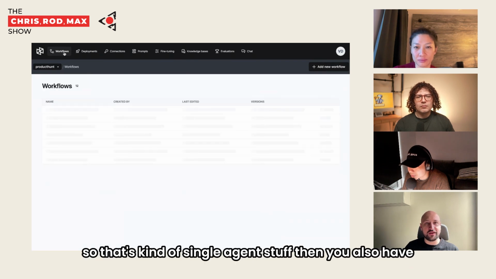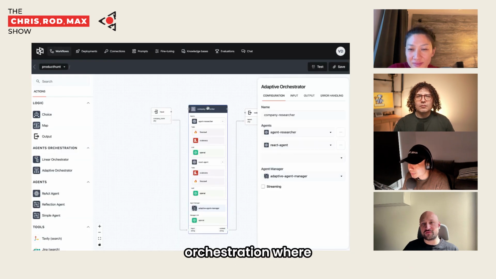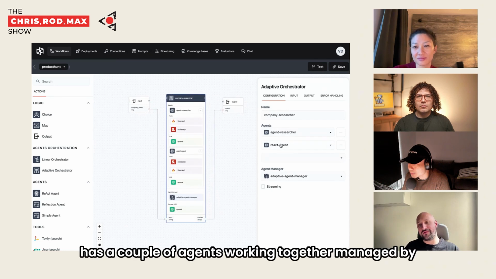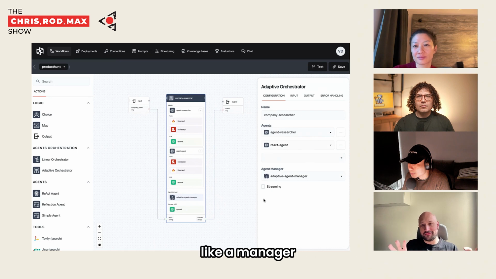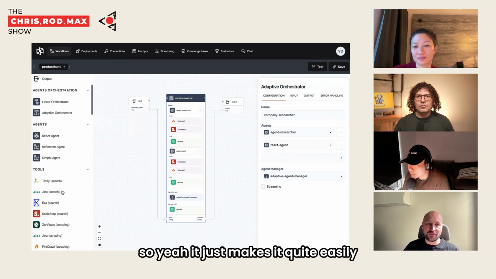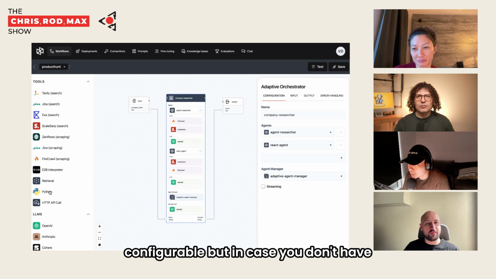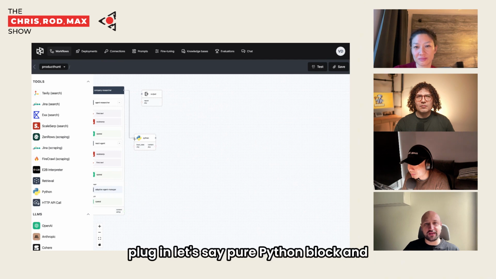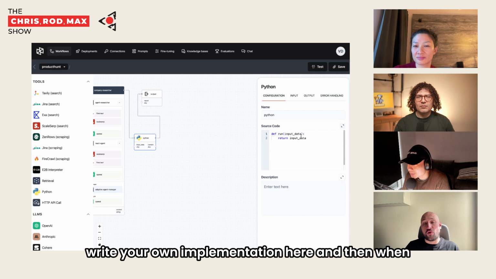Then you also have the multi-agent orchestration, where there is an orchestrator that has a couple of agents working together, managed by a manager. So yeah, it just makes it quite easily configurable. But in case you don't have everything that you want, you can always just plug in, let's say, a pure Python block and write your own implementation here.